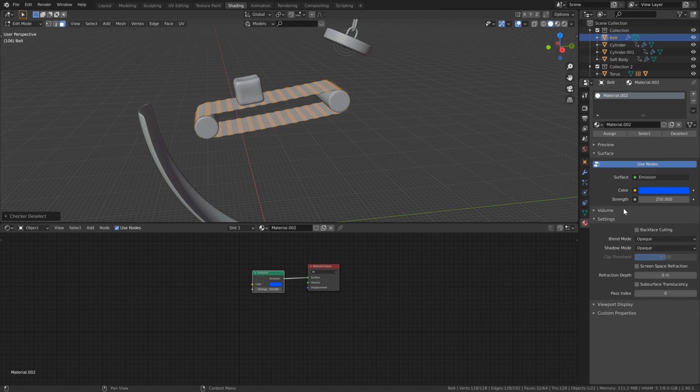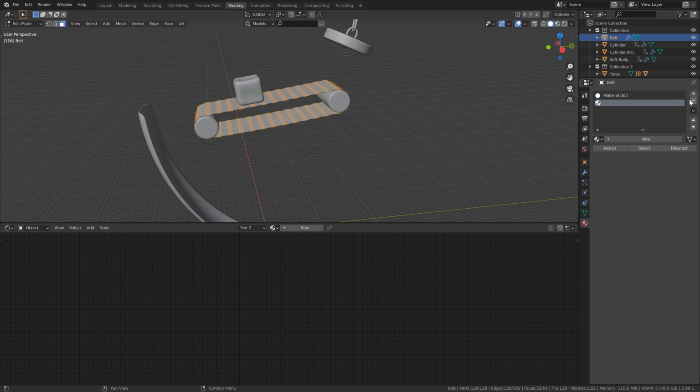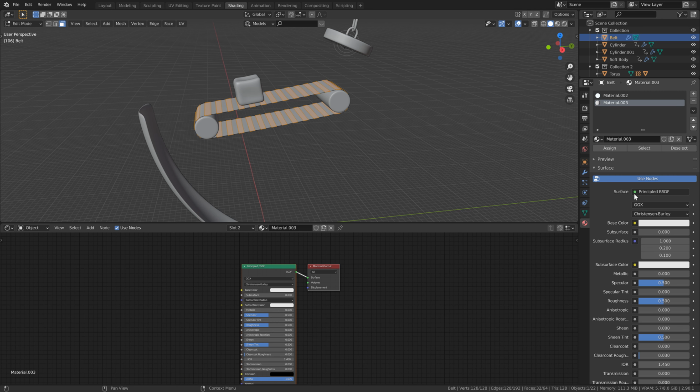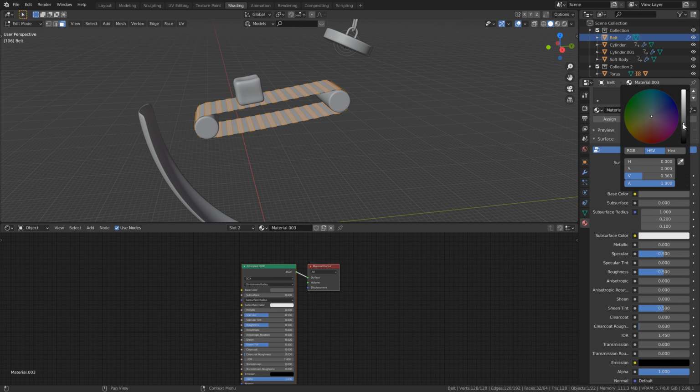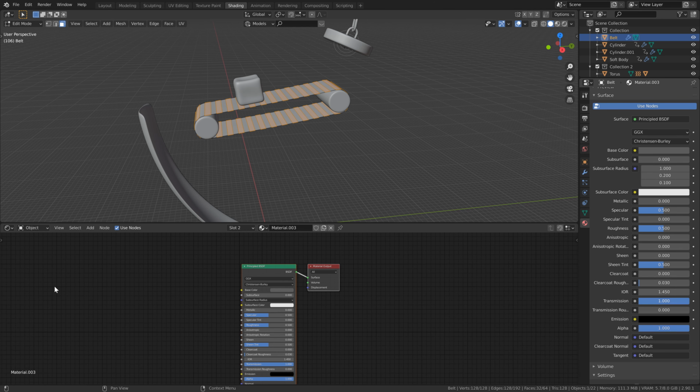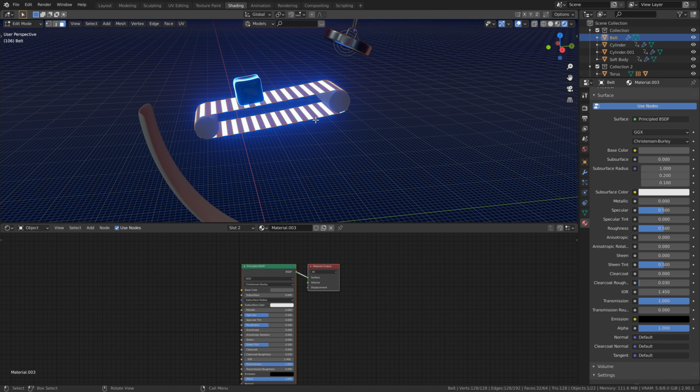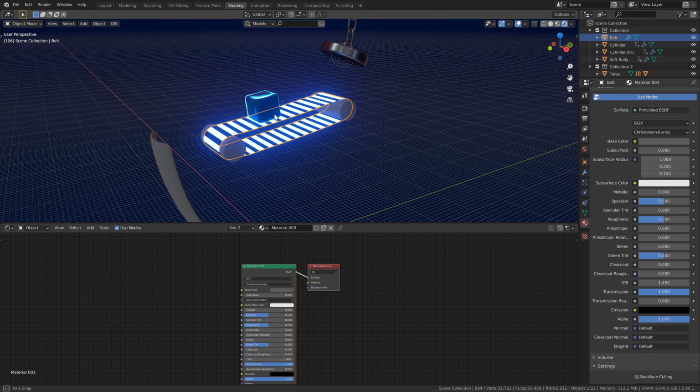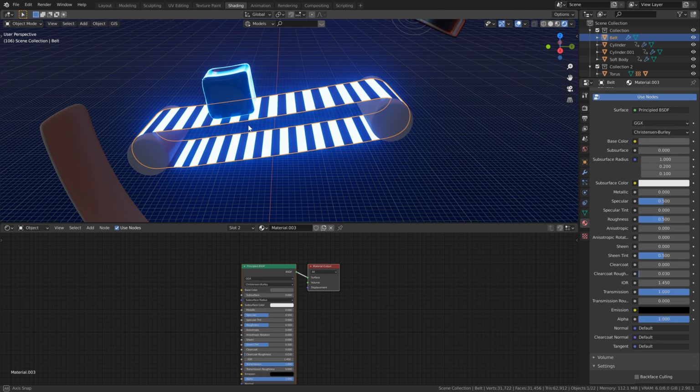Then head over to the materials up at the top and click this plus symbol just to add a new material. Click assign to add all of these. Then we can select new, change this to gray, and bring our transmission all the way up. Head back into our render preview, hit Tab, and now you can see that we've got this effect here.